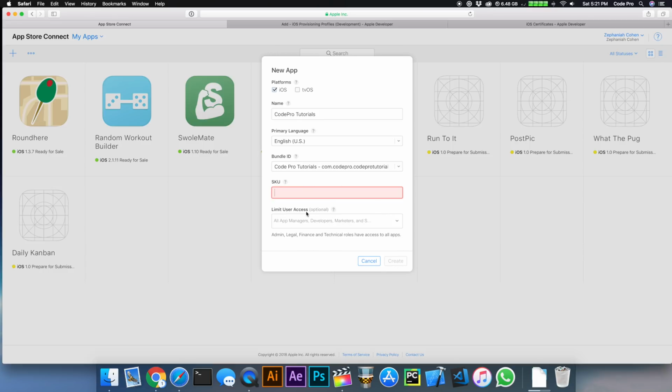The limit user access is optional, but you can allow certain people on your team or certain roles to have access to your app. So you can toggle that from the dropdown in here. So I'm going to go ahead and select the SKU, and then I'm going to go ahead and click Create, and then we'll go back to the app dashboard.